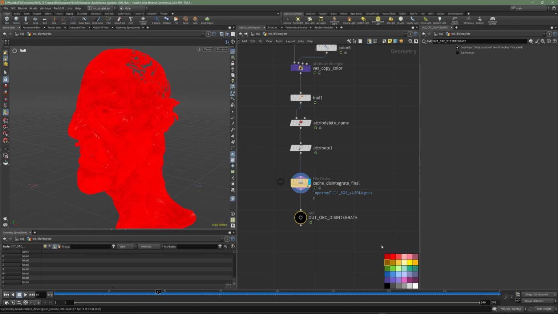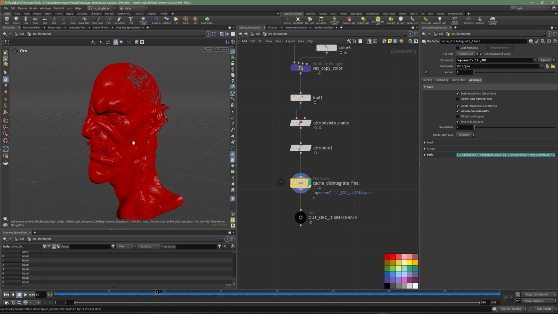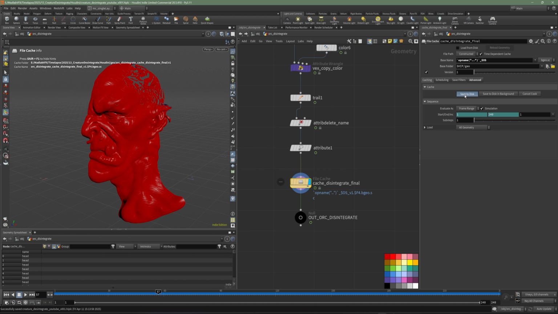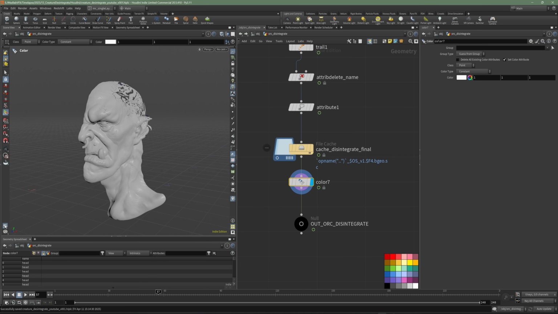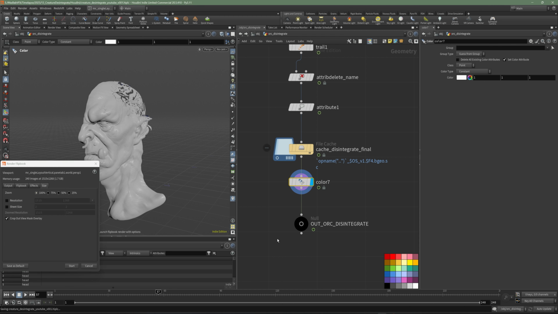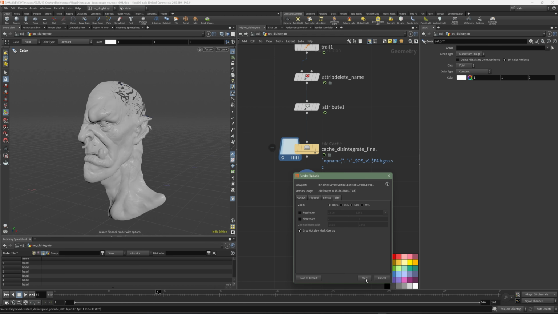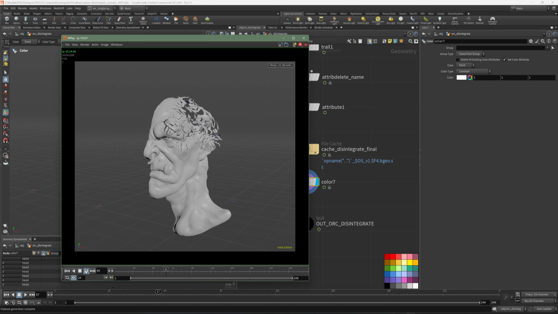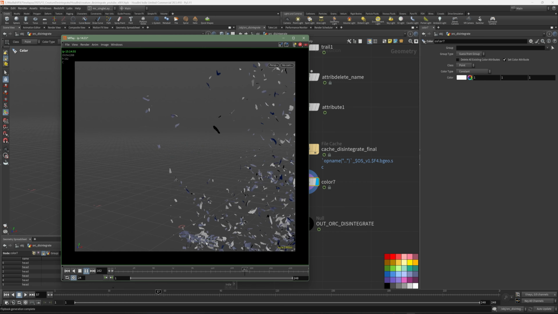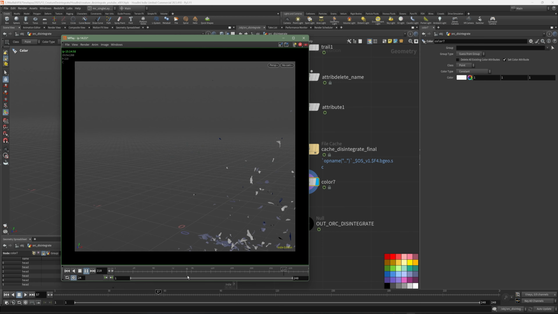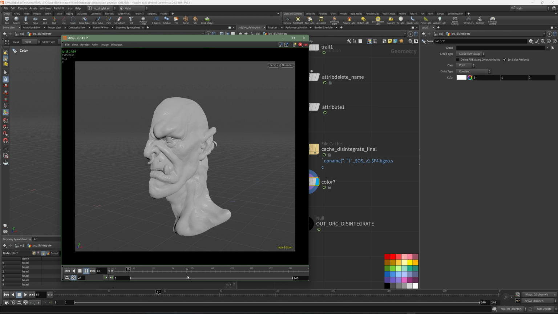Change this to black. And create a cache. Before that, let's color this to white and see if the simulation is working. The simulation is working for the clipped geometry. Right now you just need to disable the preview and apply it to the whole geometry, the simulation here. Let's do that.